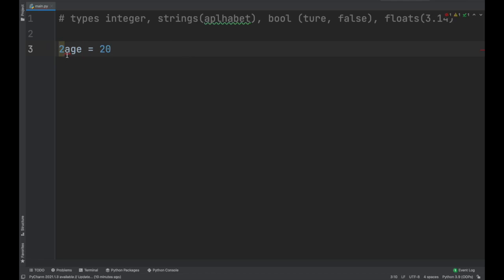See, it's giving us an error: end of the statement, expected age. You see, the main int is a type of age. You can also declare them like this. First, let me just clear this.